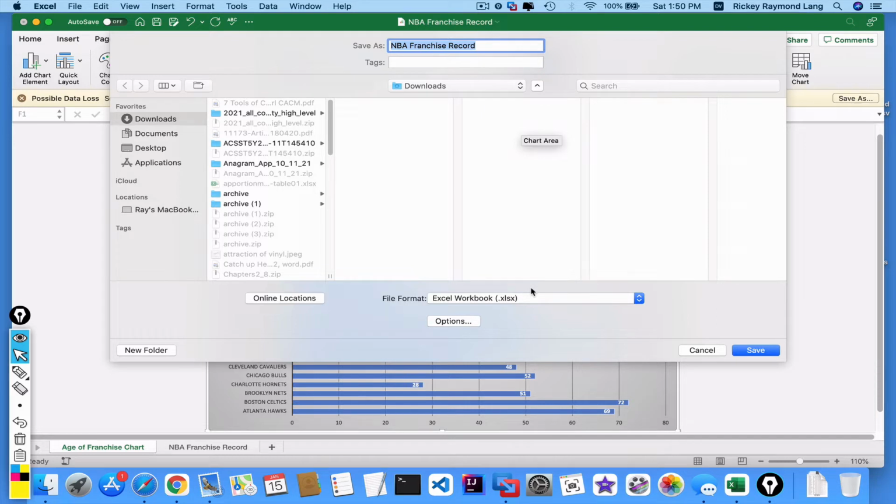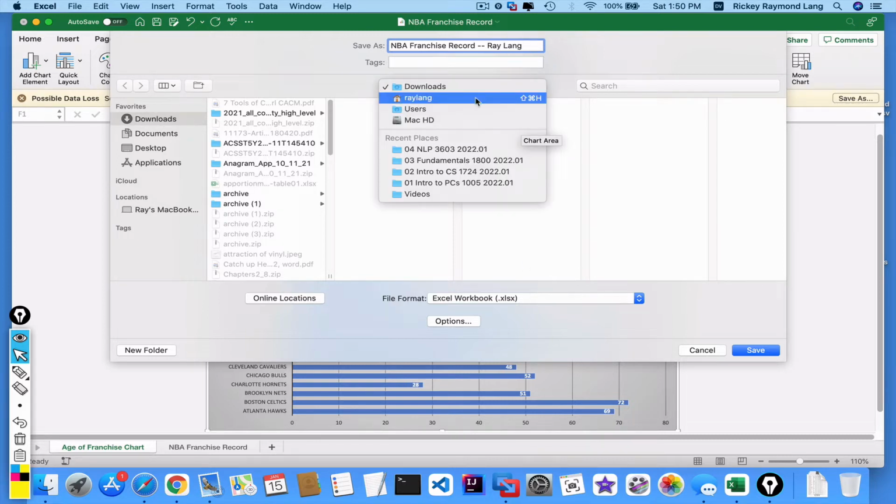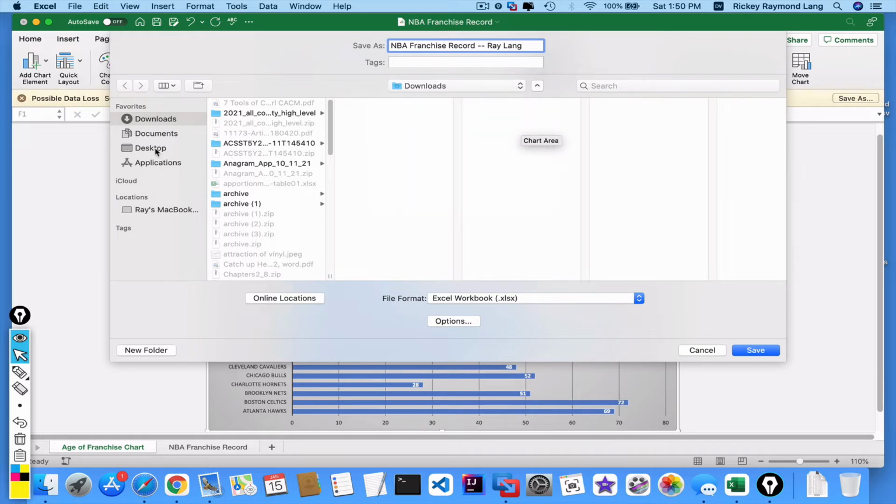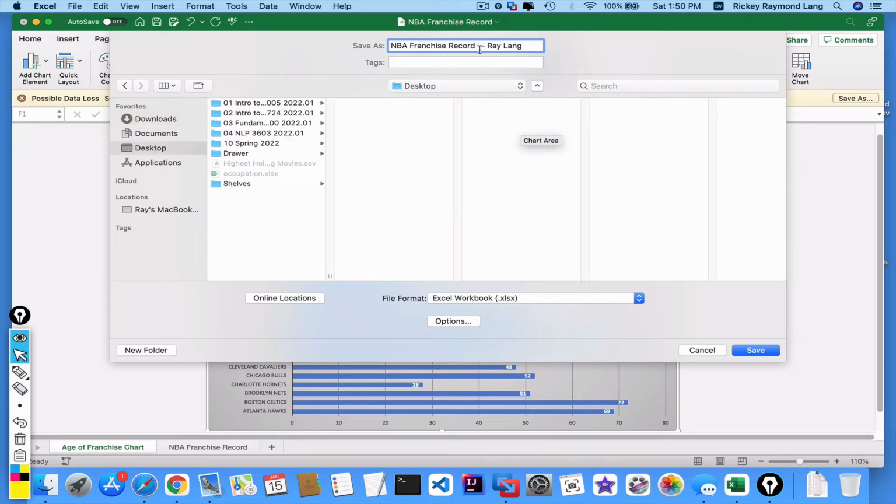All right, so when you create a name for something, put your name in the title of the file. All right, I'm going to move the location. I don't really want it in the downloads folder. I'm going to change it to the desktop.